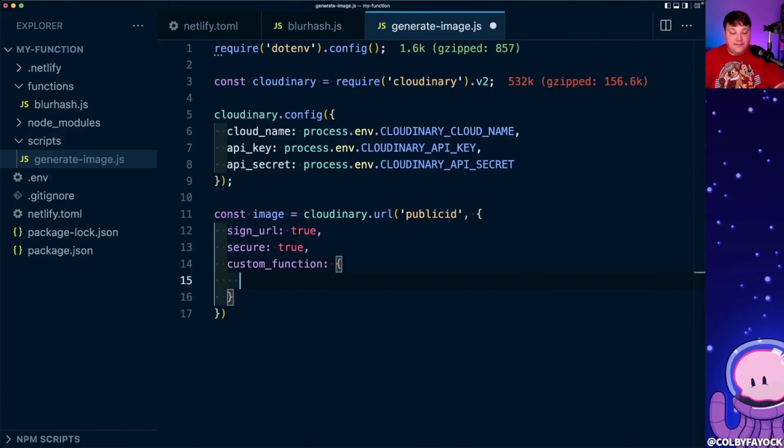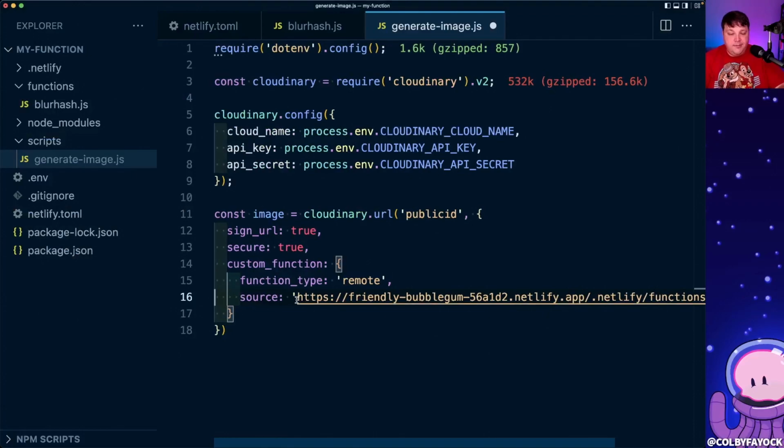So that's going to be a new object where we're going to define a function type of remote. And then we're going to define the source, which is going to be our endpoint that we just saw for Netlify. So I'm going to paste in that Netlify endpoint right inside of the source there. All we need now is our public ID, but once this is processed, we're going to console log that out so that we can grab that URL. But let's grab our public ID.